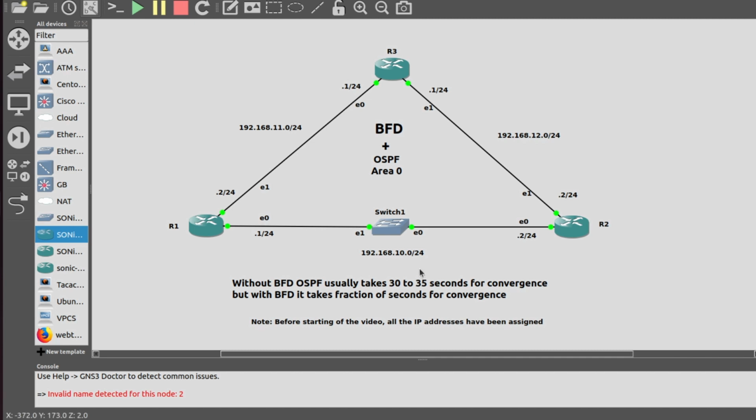Now, this video has two steps. In the first step, I will configure OSPF on all routers and check the convergence time. After that, I will apply BFD and again check the convergence time. Now, first of all, I will go into R1.